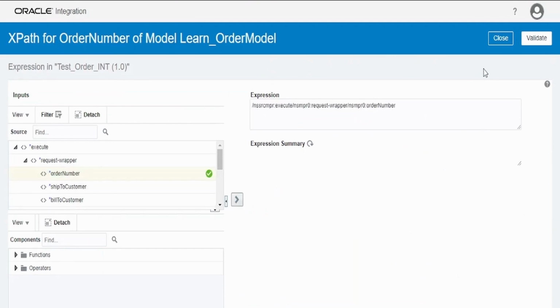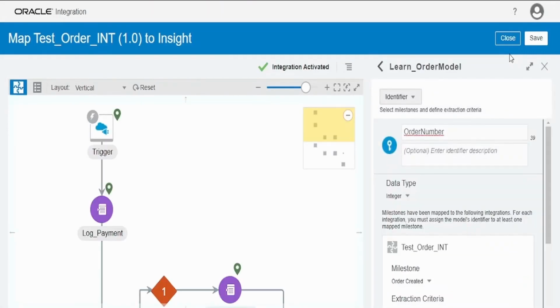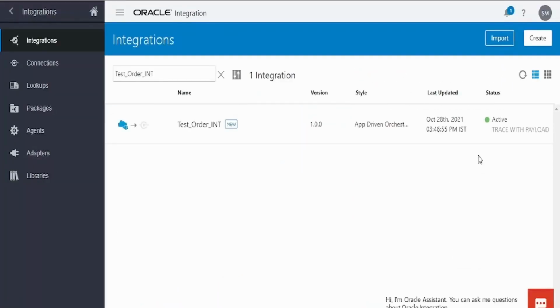In case you have a different order number in the input, if you are getting one order number at the time of completion and another order number, then the latest one will be available, whatever the final value is, it will associate with this order number. Close. We have completed our insight association with this integration.